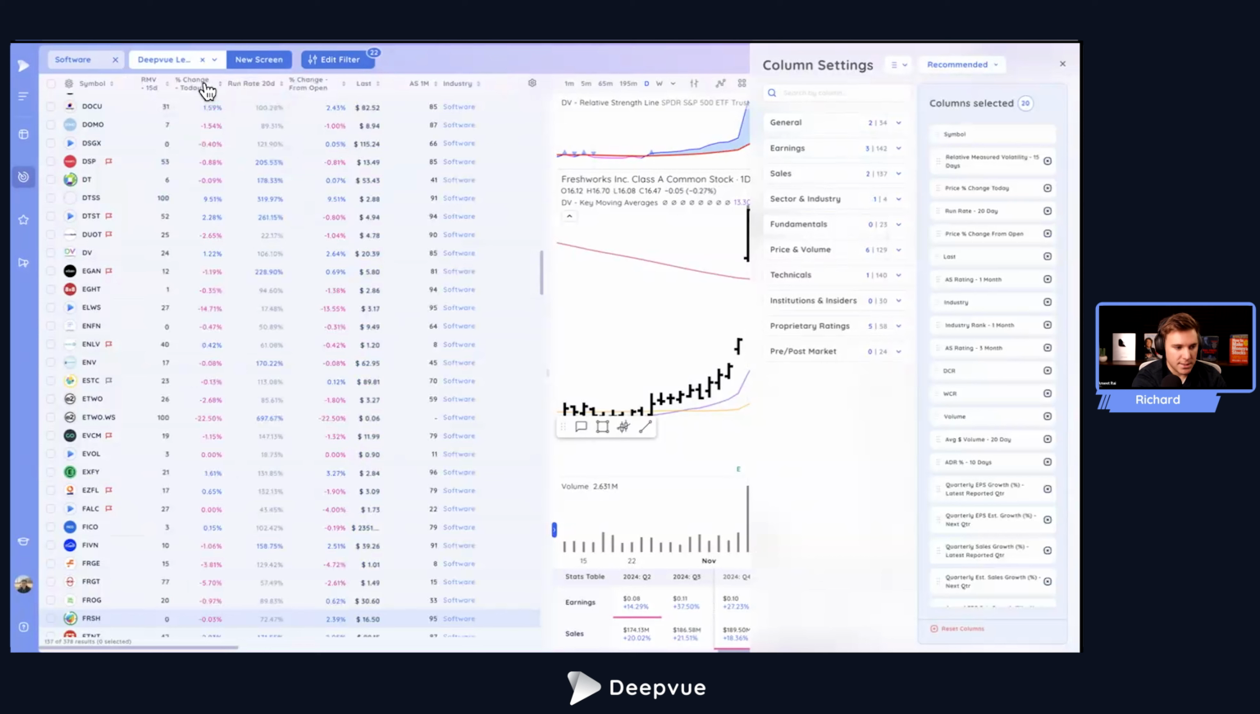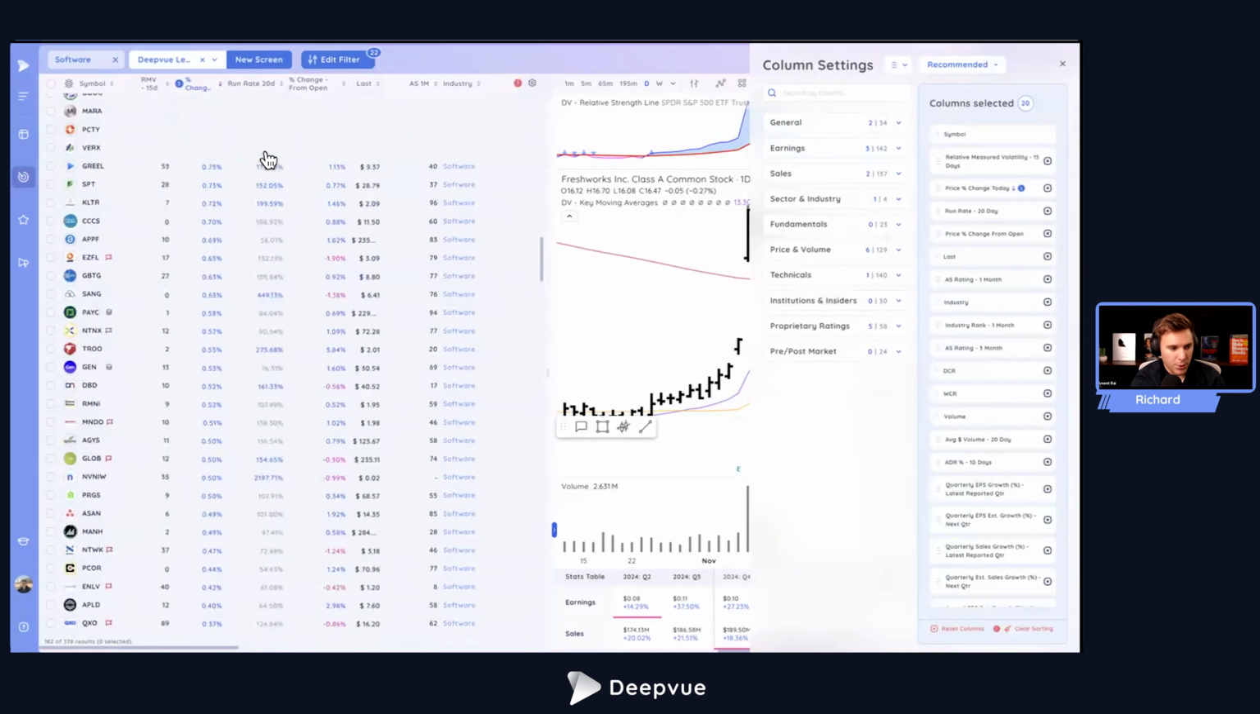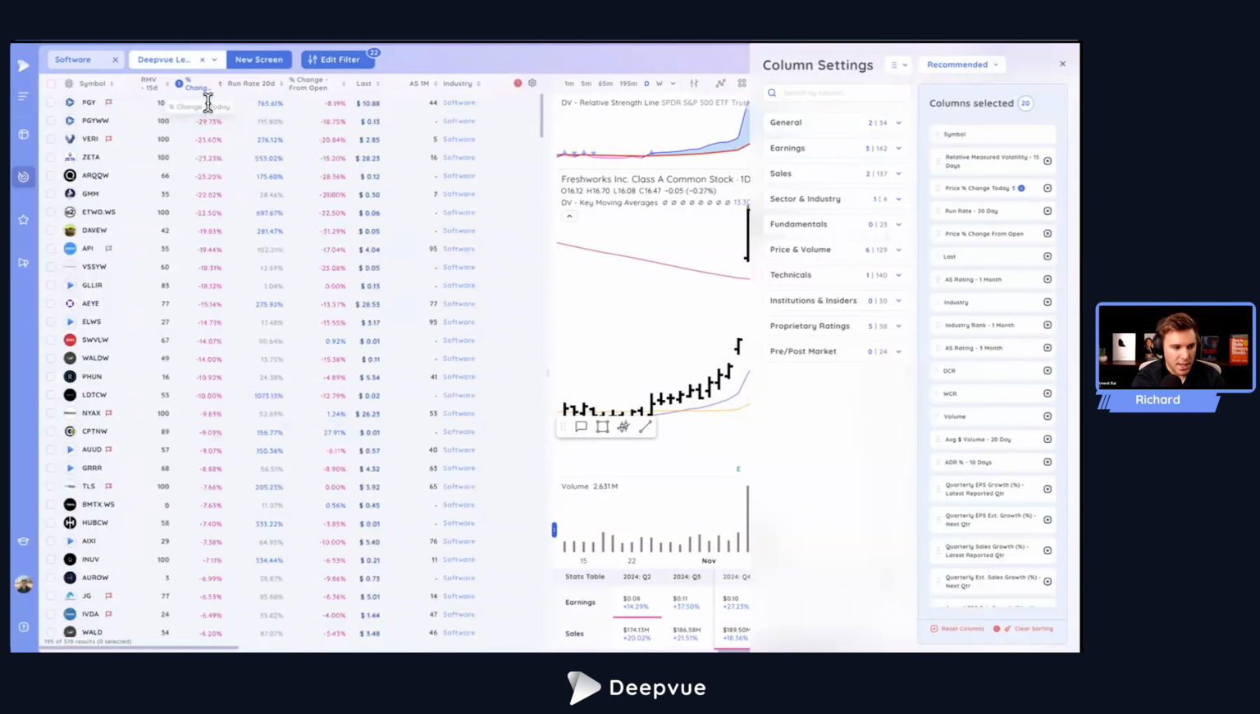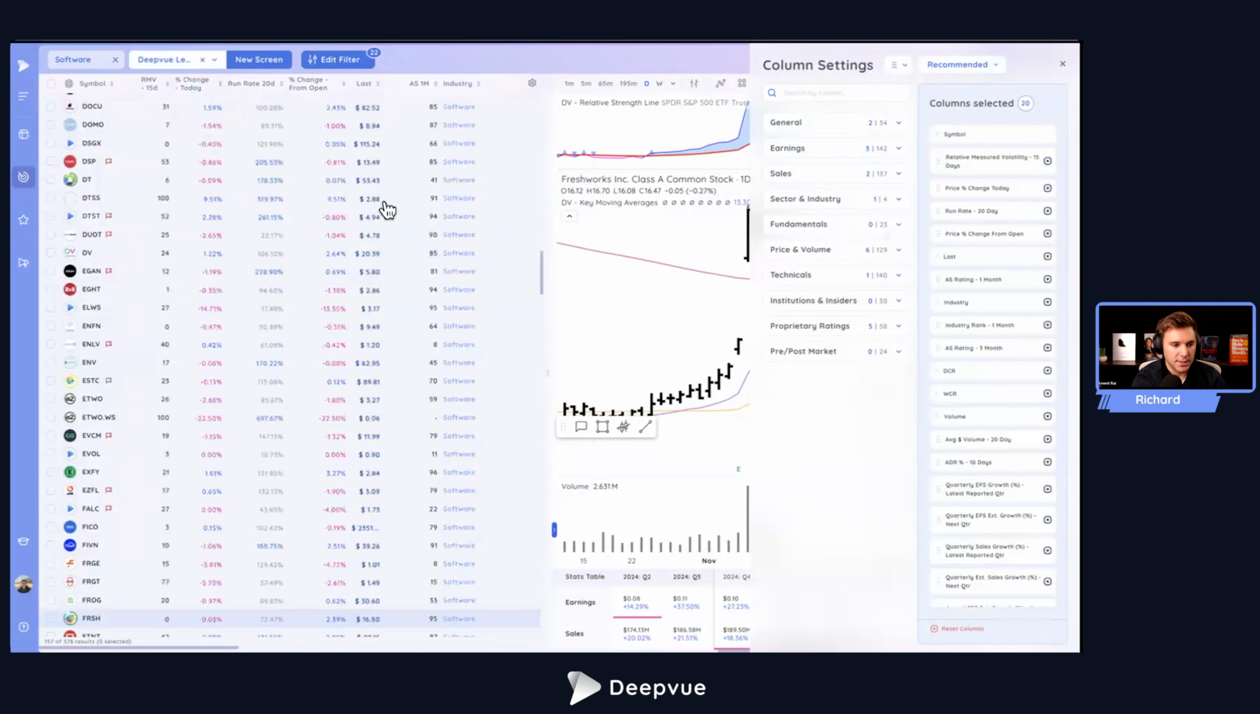How I like to use these are great for sorting during the day. So say you want to sort by the stocks that are up the most on the day. Maybe it's the morning, you want to see how things are doing. You can click the header once to sort highest to lowest, click it again to sort lowest to highest, and click it again to clear your sorting.